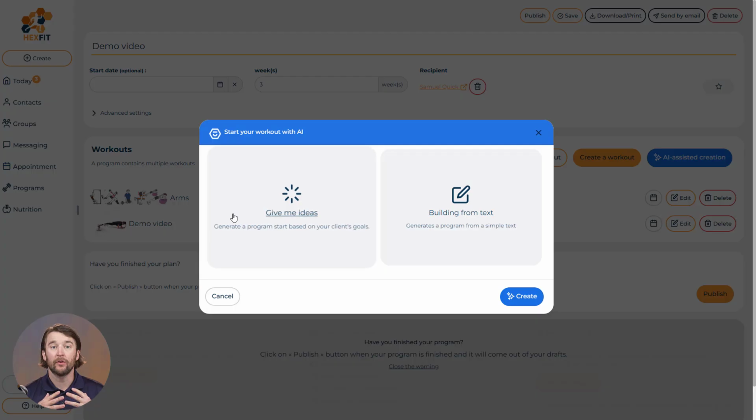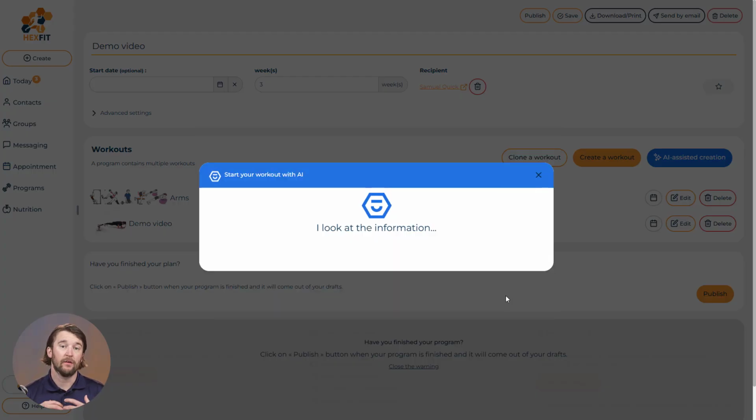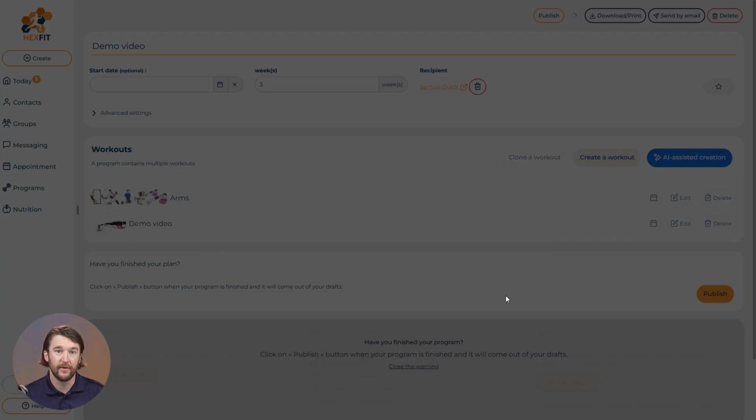First of all, you can create programs from text. So if you just want to type down the exercise and the configurations that you want, you can just do that. And when you click on next, it will be recreated in the workout creator of Hexfit that you know.